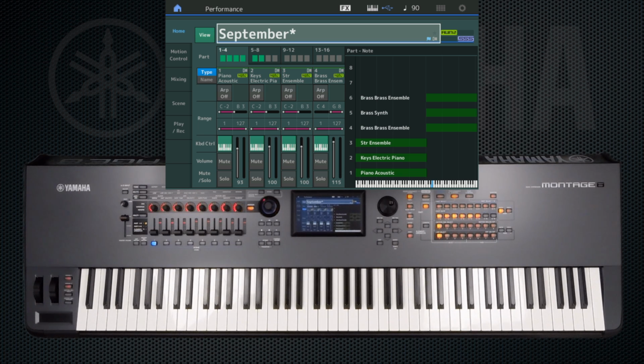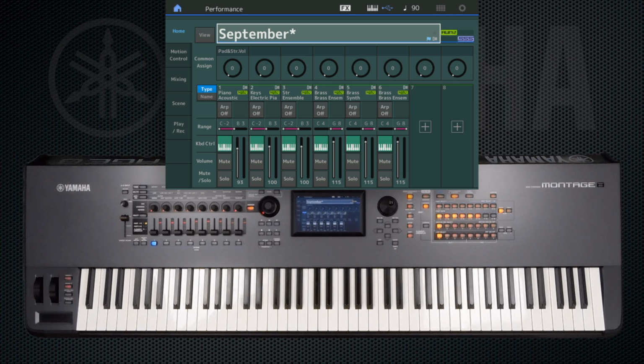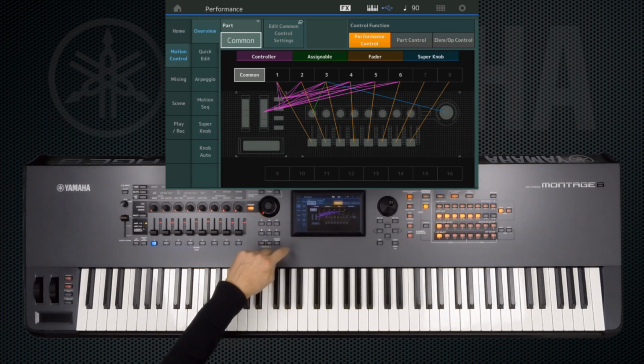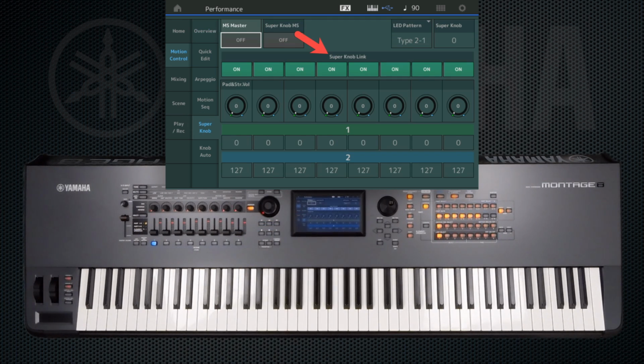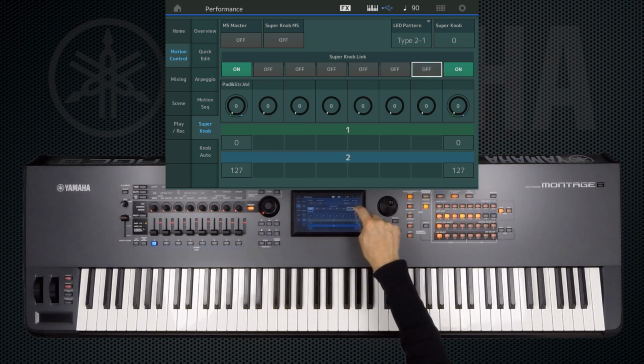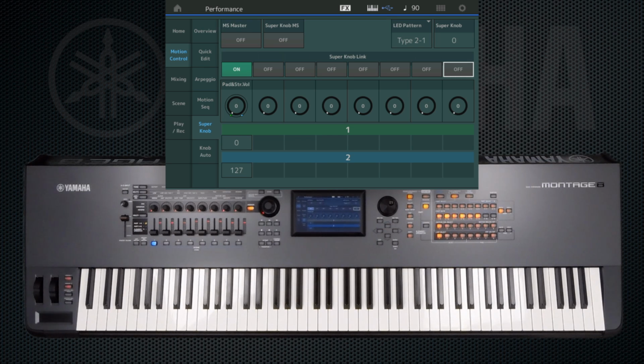In order to unlink the assignable knobs that need not necessarily be connected to the super knob, I choose motion control and then super knob. There I simply turn the super knob link off for assignable knob 2 to 8, because assignable knob 1 is the only one needed for existing routings.